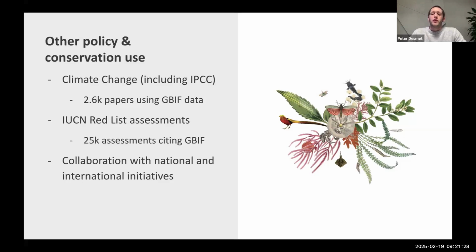But GBIF is a distributed network. I mean, this is what the GBIF Secretariat in Copenhagen is trying to align with. But the GBIF data is open for anybody to use. So there's many other policy relevant cases where GBIF data have been used without the GBIF Secretariat being involved.